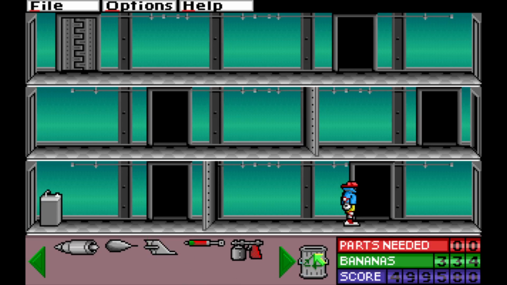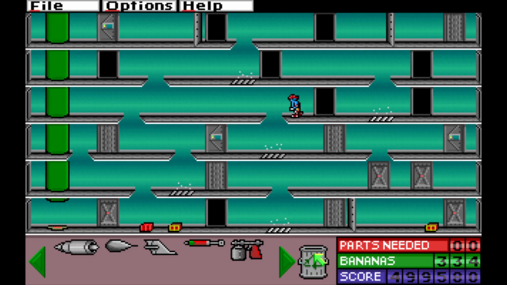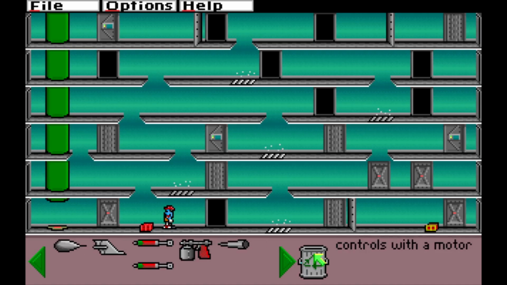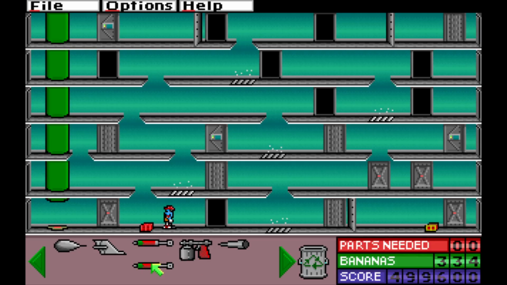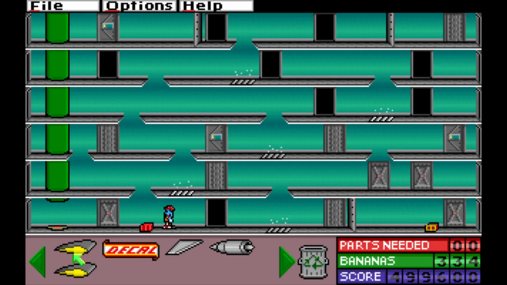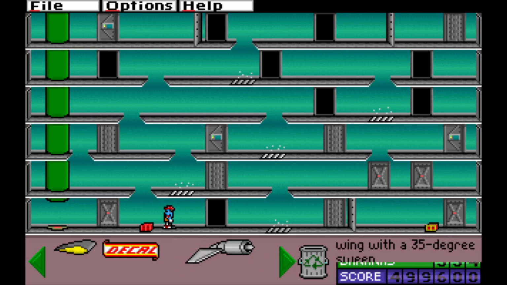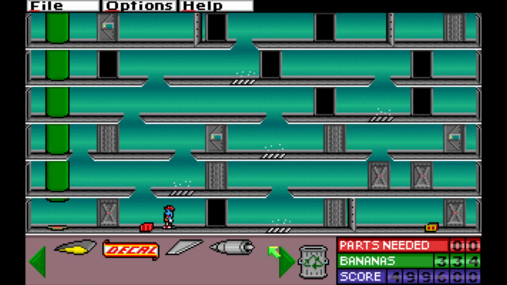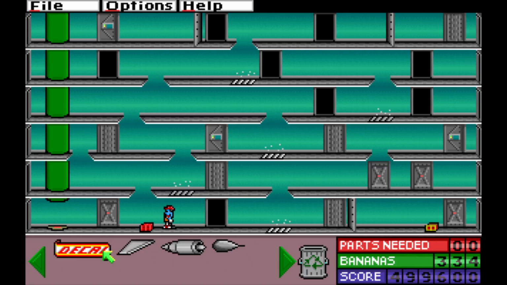Some of these parts just seem completely worthless. Okay, so what are we looking for? We've got the best wings. I think we've got... Okay, we've got the right... thick airfoil with sharp front edge. Thin airfoil with sharp front edge. 35. Turbofan. Actually, are we better off than I thought we were?